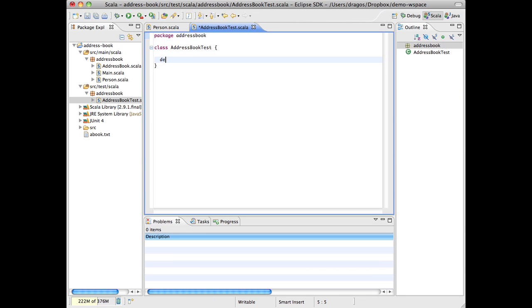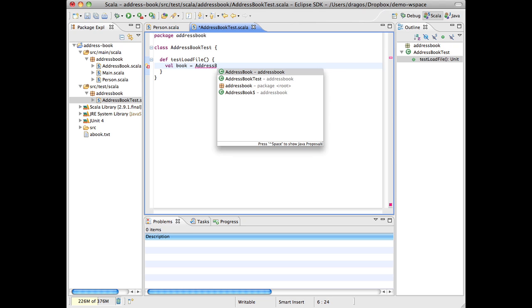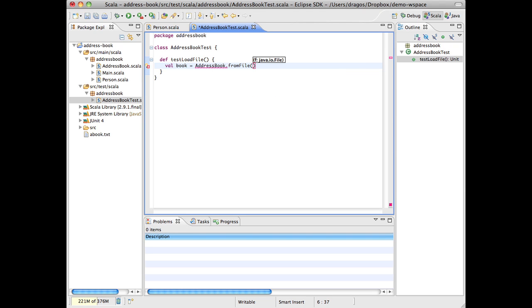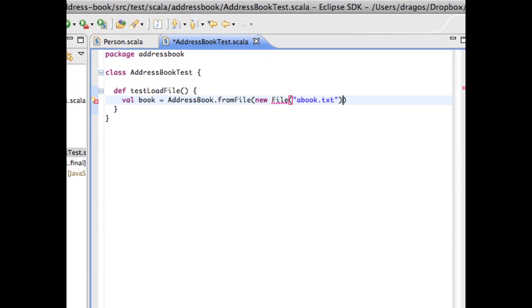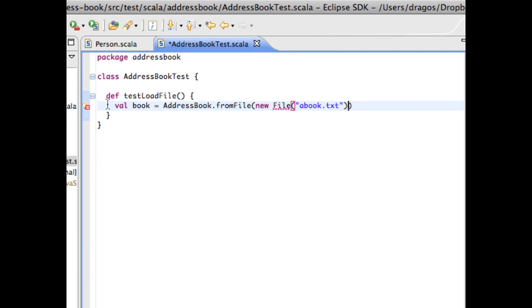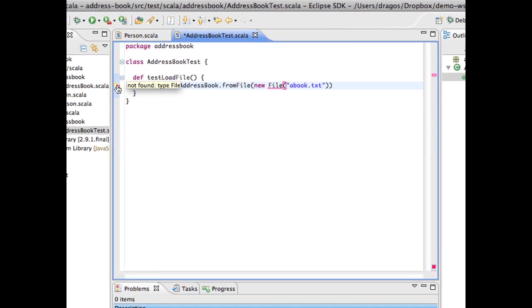In this test, I will load an address book from a file and search for a name. I will use the AddressBook object defined in my project and call fromFile. I haven't imported a Java IO File type yet, so the editor shows me the error.